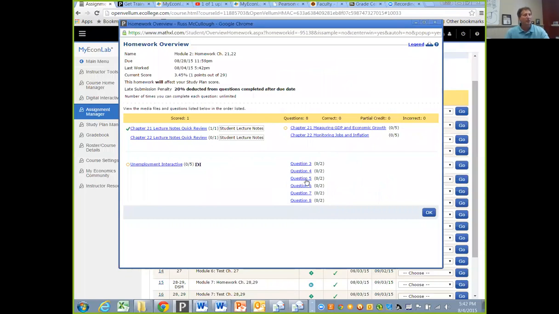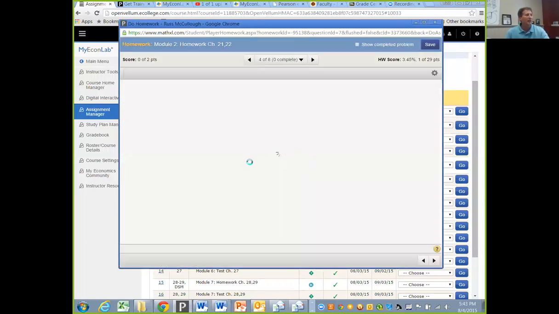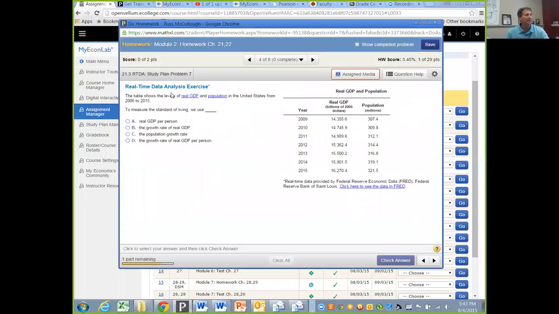And then the last category with each of the modules, I have some sort of graphing or real-time data analysis. So this is data that's automatically populated from the St. Louis Federal Reserve. And so when this class is taught 2 years from now, this question will be the same, but the data will be updated to the 2017 data. And so this is one of the new items that will keep content fresh with real-world data and hopefully make it more applicable for the students.